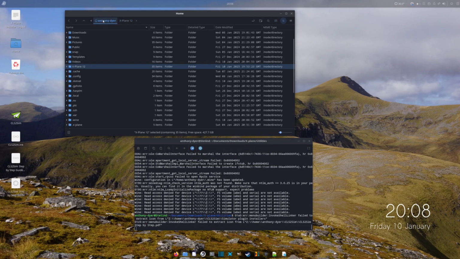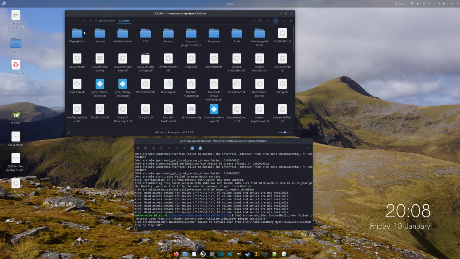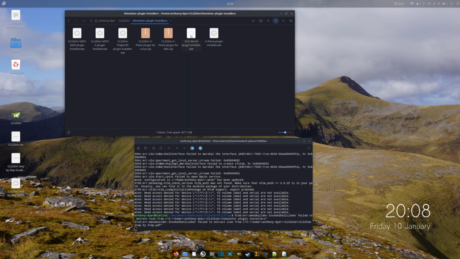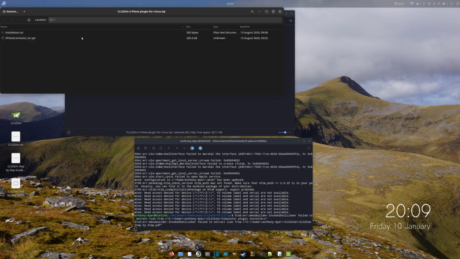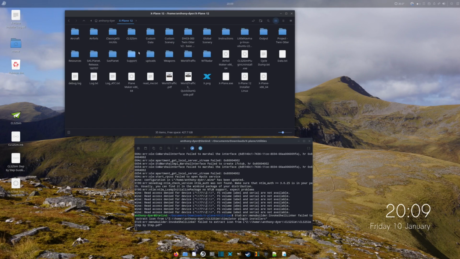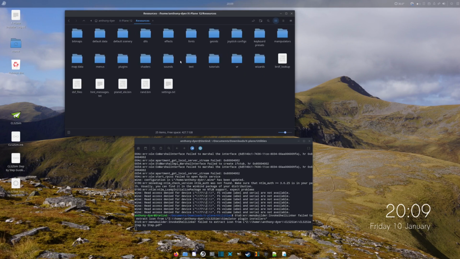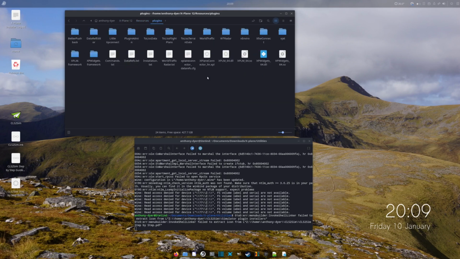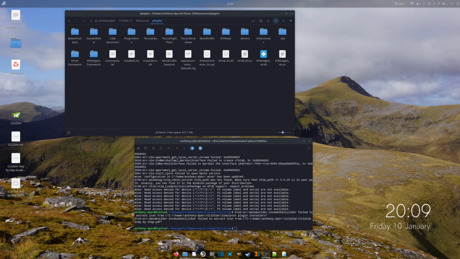Now we go into the CLS2SIM folder, plugin installers, plugin for Linux. That's your XPL file. You want to extract that back into the X-Plane folder. Go to resources, plugins. Check that it has been installed. If it hasn't been installed, extract it here. So that is CLS2SIM installed. You should get some shortcuts on your desktop. All you need to do is run these shortcuts. Let's see if they work.